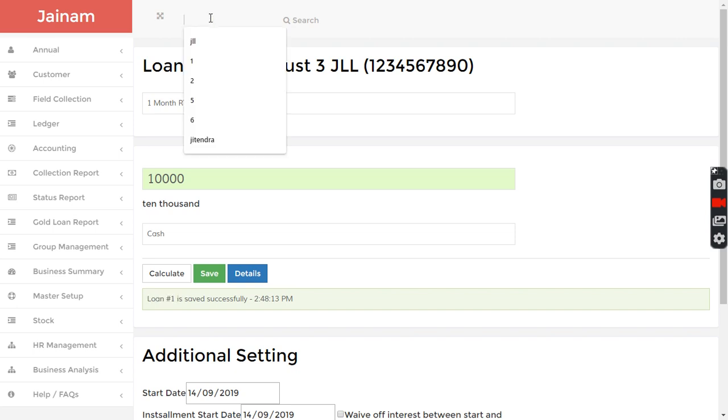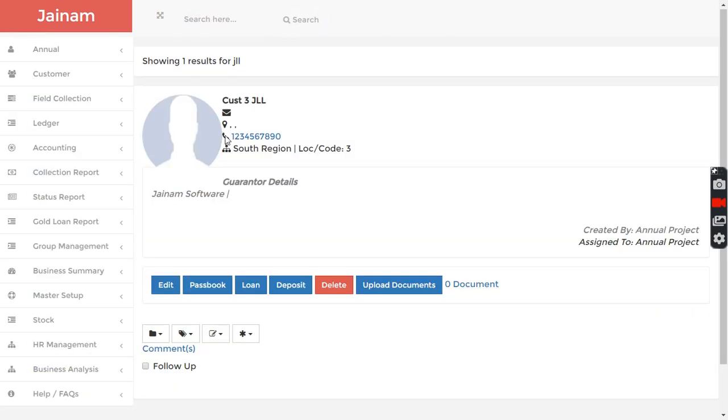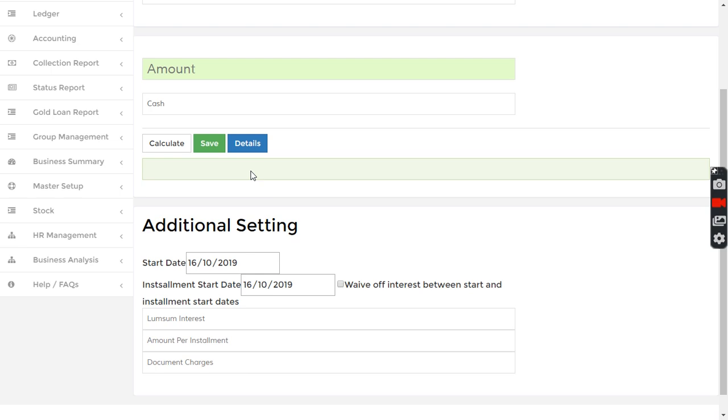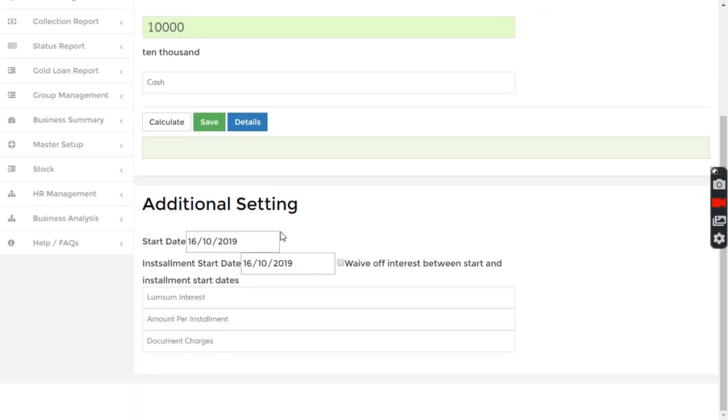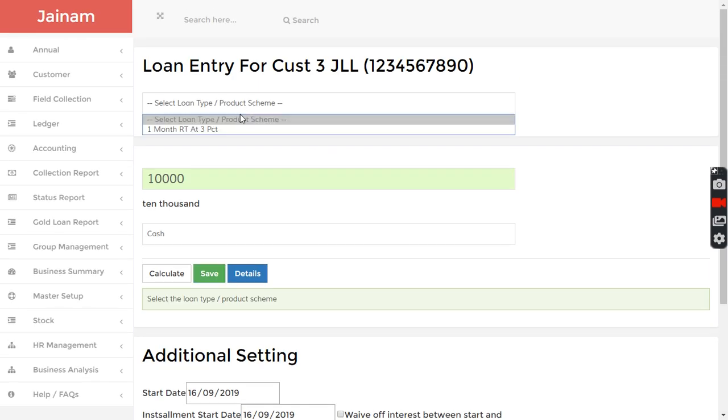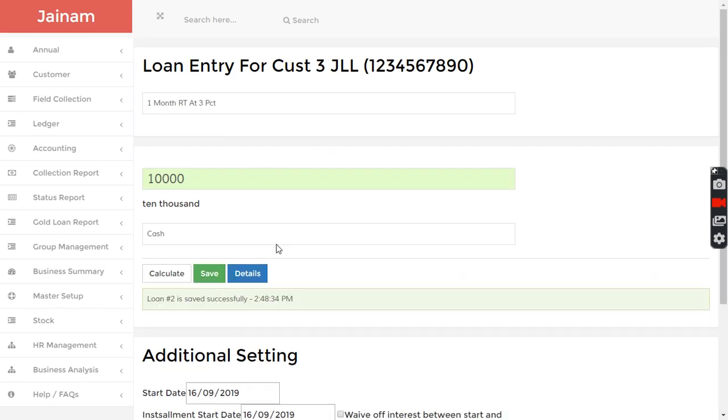I want to create another loan. I'm creating 3 loans here because I want to explain different concepts. So 16 last month and last month. Click save. Select loan type, product type. I select product type, click save. Loan number 2 created.